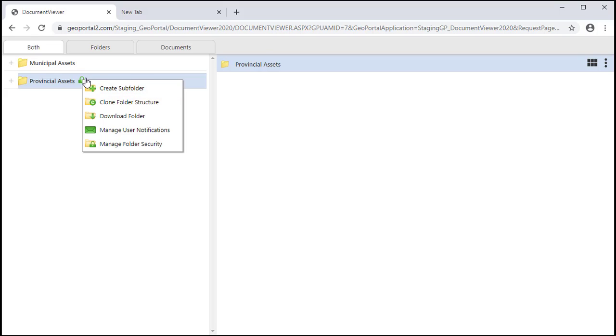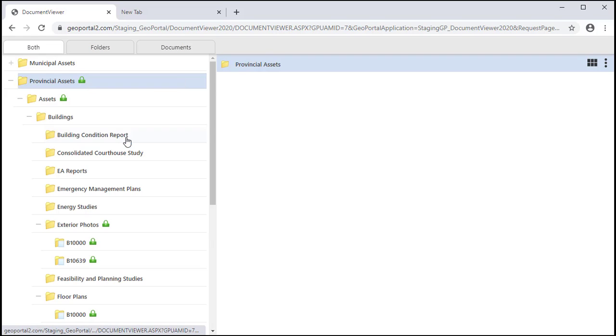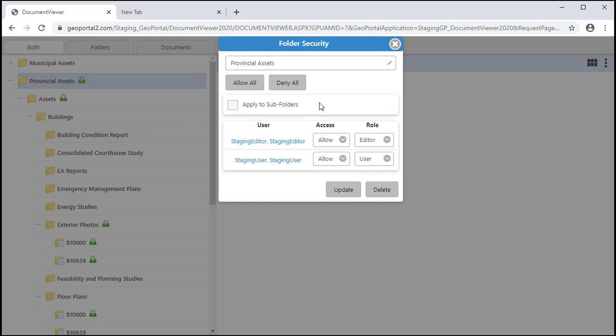As an administrator, you can delete the folder security settings at any level to revert the user privileges back to the default state as defined in the Geoportal User Access Manager, unless there are other folder security settings that apply further up the hierarchy, especially if Apply to Subfolders has been checked on.